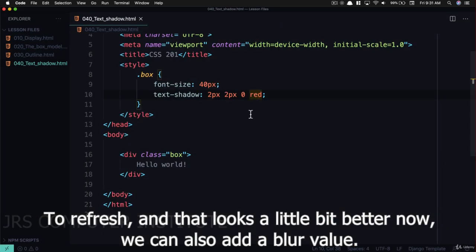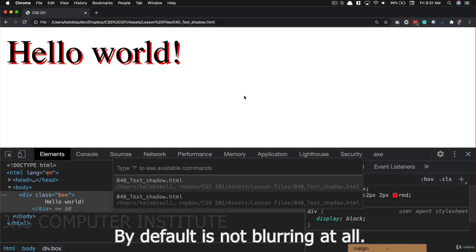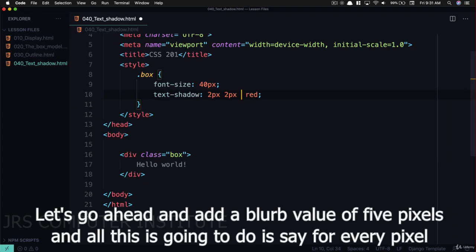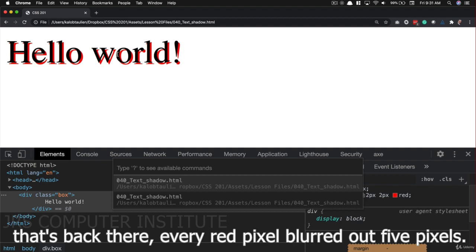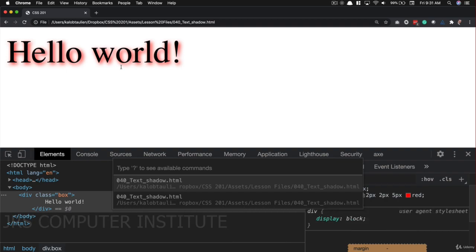Now, we can also add a blur value. This blur value currently is 0, which is the same as not having it whatsoever. By default, it's not blurring at all. Let's go ahead and add a blur value of 5 pixels. And all this is going to do is say, for every pixel that's back there, every red pixel, blur it out 5 pixels. And so we have a nice little blur there. It actually looks like this is coming off of the page a little bit.